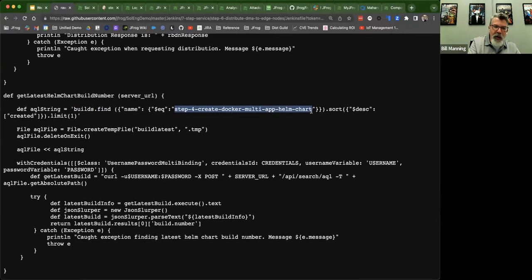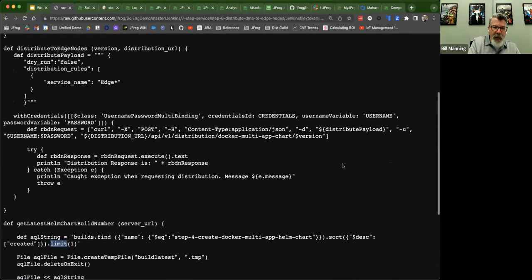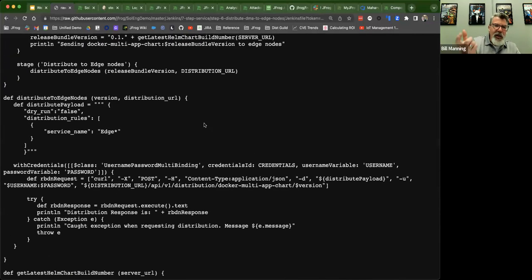It's going to query and get me, sorted by created, the last one. Once it grabs all that information, it's going to grab the release bundle that's part of that query and bring it down. Then I create a thing here where I can specify either all edges, whatever your naming conventions for edge nodes. There's a whole webinar based on that.